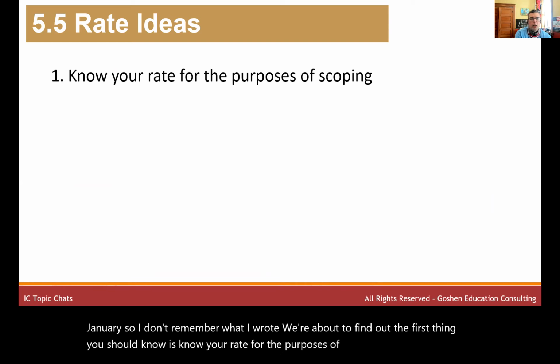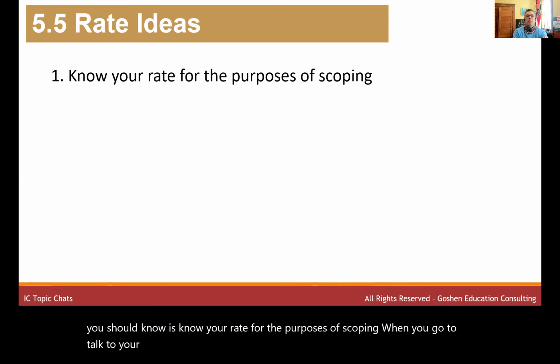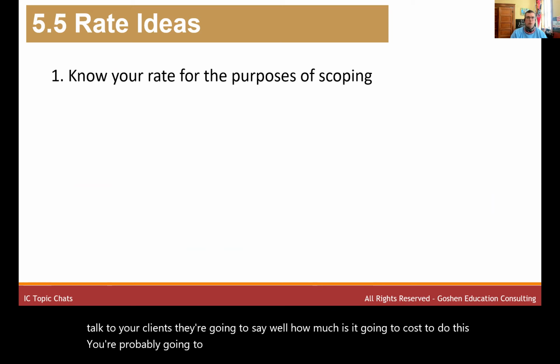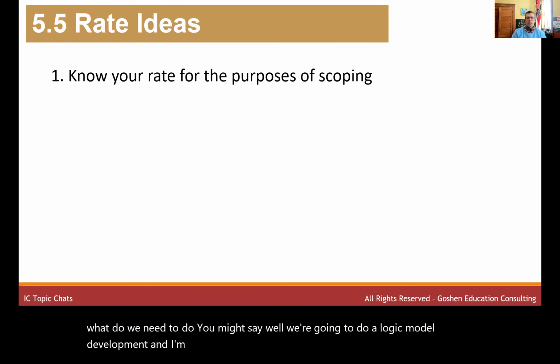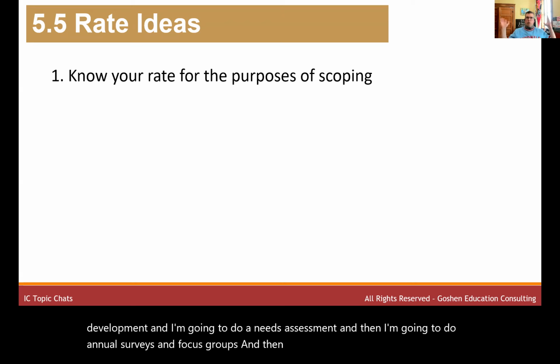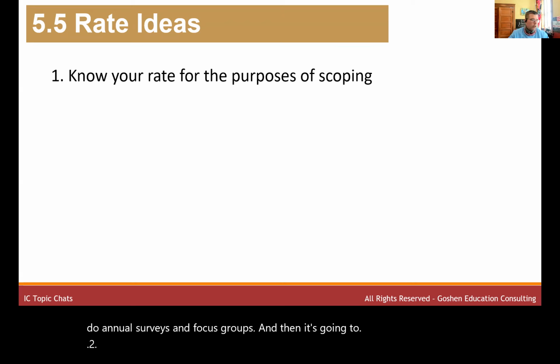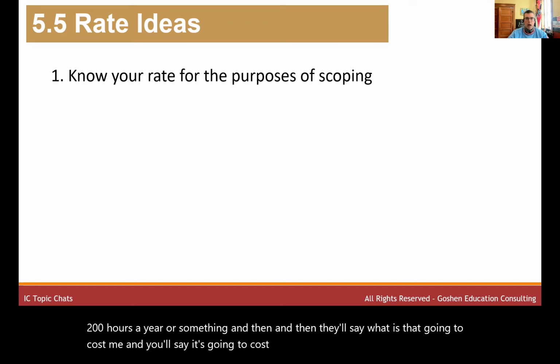When you go to talk to your clients, they're going to say, well, how much is it going to cost to do this? You're probably going to say, okay, well, what do you want? You should probably say, well, what do we need to do? You might say, well, we're going to do a logic model development, and I'm going to do a needs assessment, and then I'm going to do annual surveys and focus groups, and then it's going to equate to 200 hours a year or something. And then they'll say, well, what is that going to cost me? And you'll say, well, it's going to cost you however much. Well, how did you come up with that calculation?